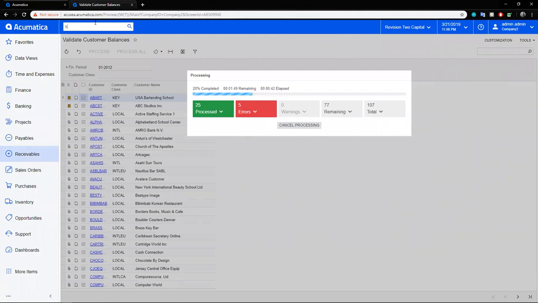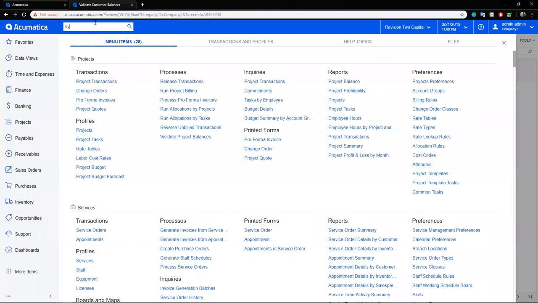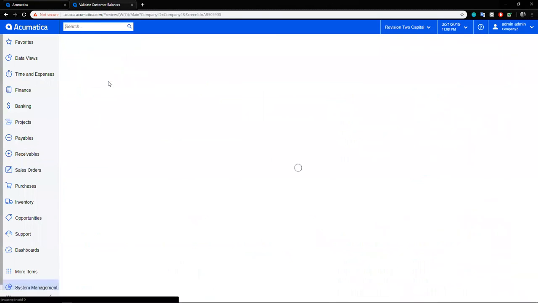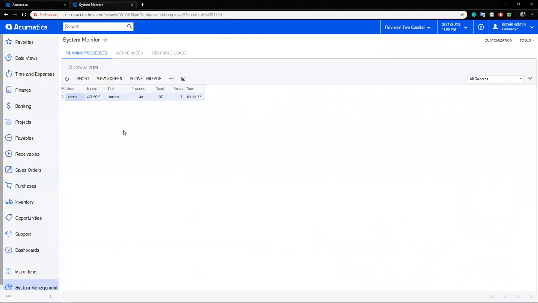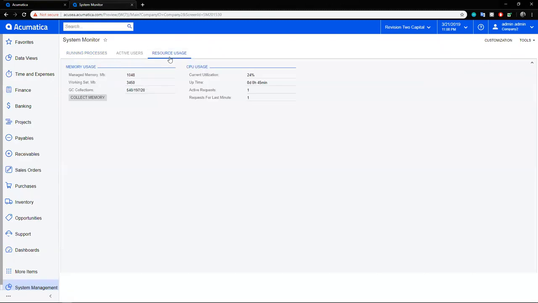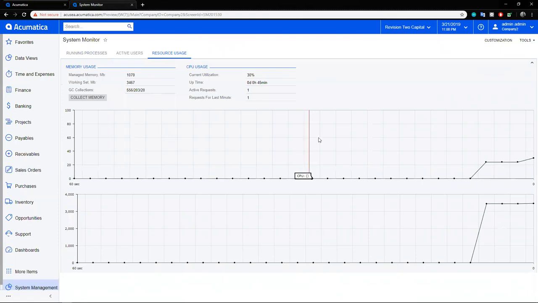So as a system administrator, you can use the system monitor screen, where you can see how many processes are running here. And with this screen, we also show the resource usage. Right now, you don't need to remote into your system and open the task manager to see how many resources it consumes on the server. Everything is in here with a live graph, easy for you to capture.